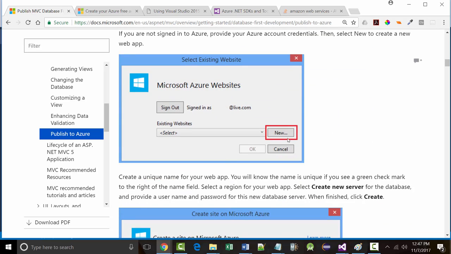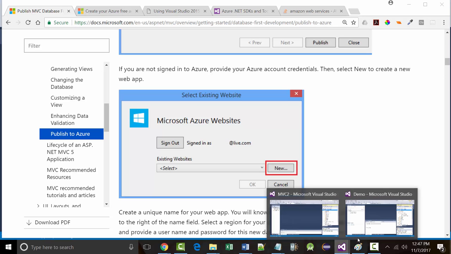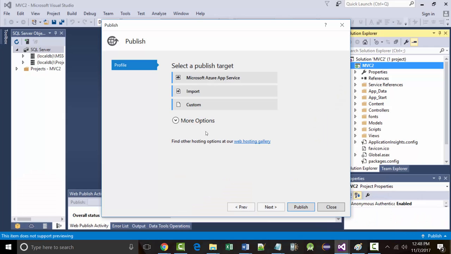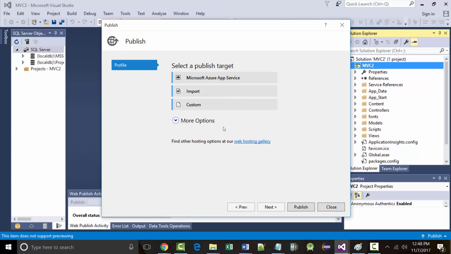So it says here, if you're not signed into Azure, then you have to provide your credentials. In other words, your account stuff. Then select New to create a new web app. All right. So I'm going to come over here, and I want Azure. It's interesting. I never did that before. So let's see.